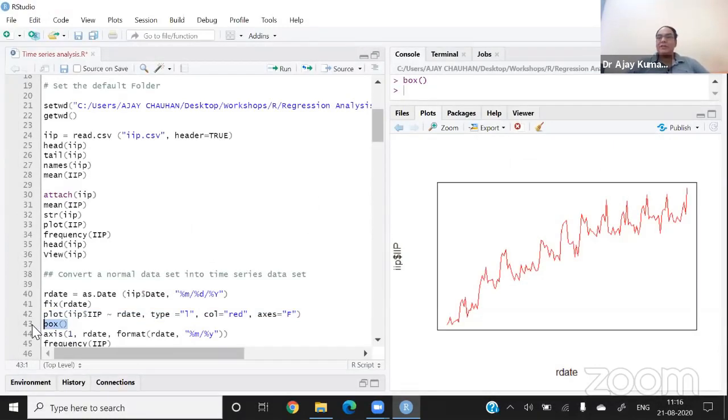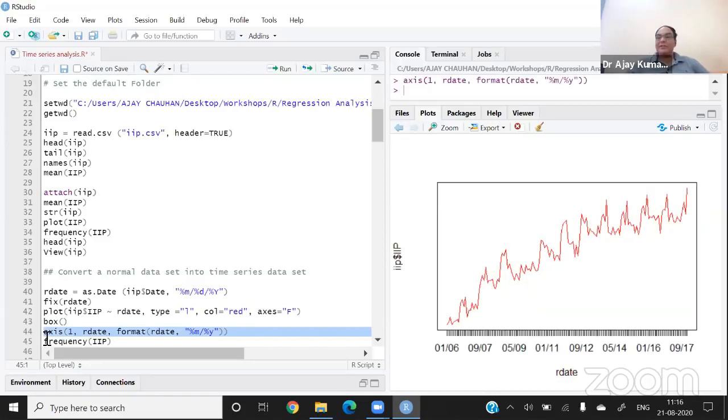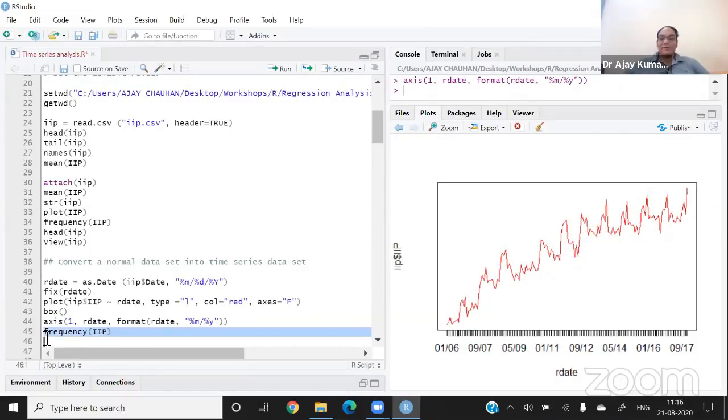So you can see that in the graph box is coming, and now I am also giving this command. So you can see that we are having the dates on the x-axis, and if I click on the frequency, now it is showing you it is a monthly data set. You may not believe how much this command is important for you, and to understand this command, I took almost a month when I started learning R.